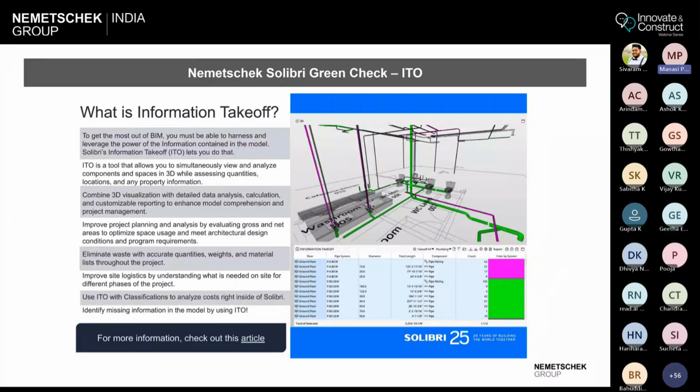if there are certain fire calculations to be checked, something as basic as whether a fire route is given or not, or whether the tags are proper or not. We can very much check this in a model, so we can avoid certain constructability issues when they actually happen on site. This allows the designers to check this and eliminate waste with accurate quantities, weights, and material lists throughout the project. So this will improve the site logistics and site coordination, by understanding and seeing it in 3D before all this havoc happens on site.